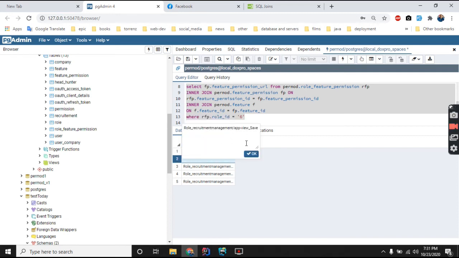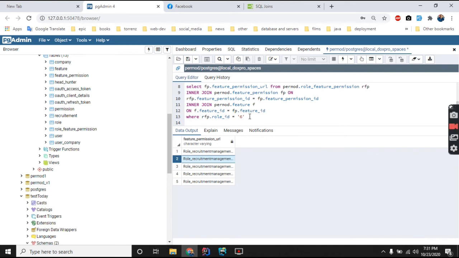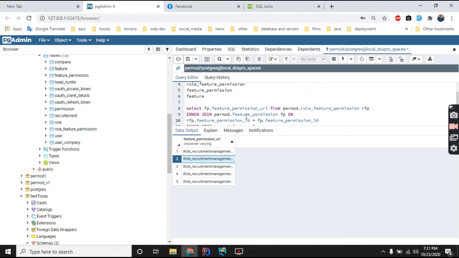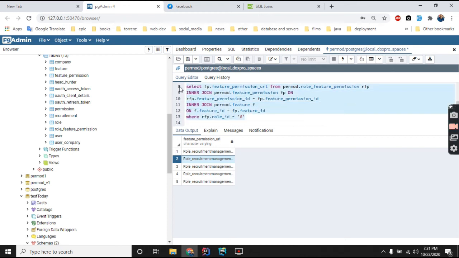So based on that, I also need to give different permissions for different users, right? So our code is now correct. I can do one more thing. I need to get the result like this. Okay. Got the result here.